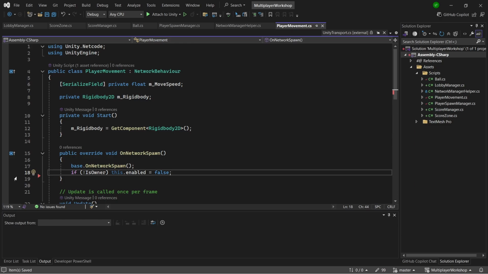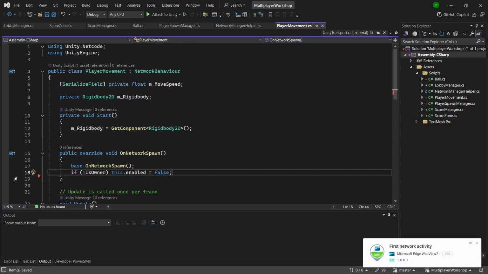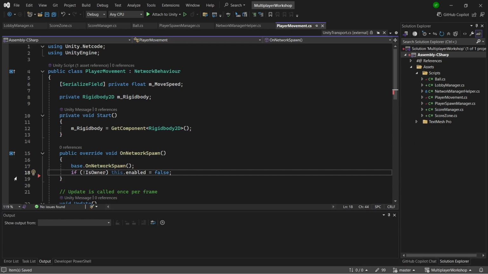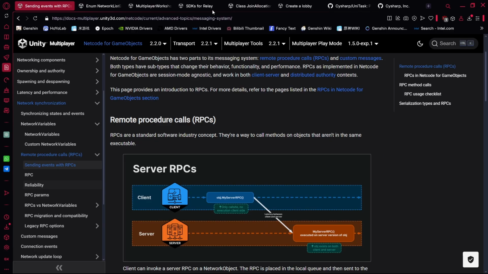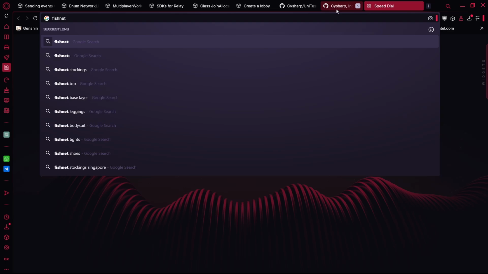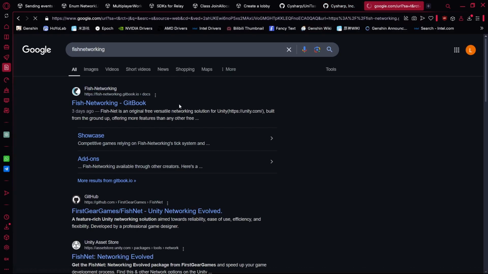And finally, just to add on to this, Unity Netcode for GameObjects is not the only multiplayer framework that you can use for Unity. There are other options that you can make use of. The most popular option outside of Unity's Netcode for GameObjects, actually this is probably still the most popular option, is FishNet.